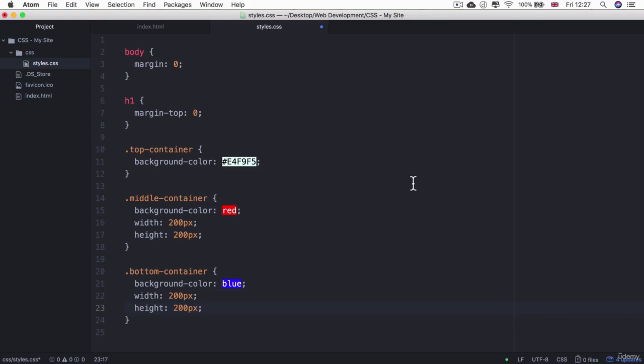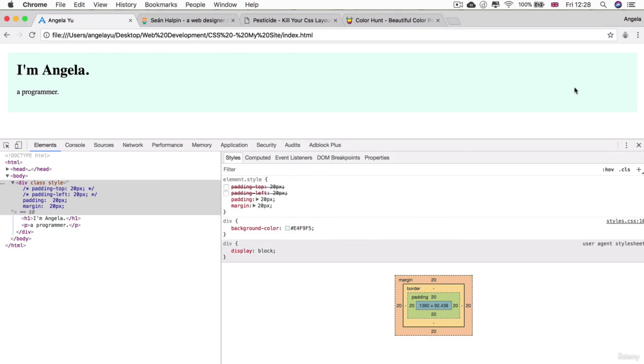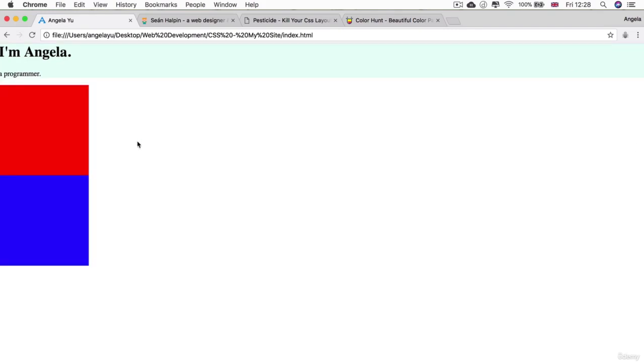and I'm just going to copy and paste that over to the bottom container as well. Now if we hit save and take a look, let's get rid of this, hit refresh, then you can see that we've got our top div over here, a red square and a blue square, all showing up on screen.